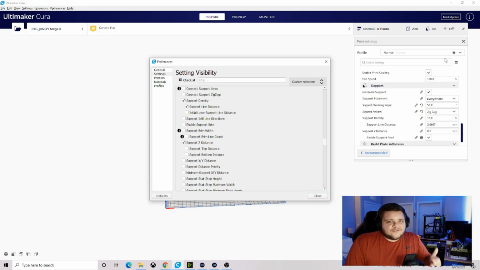So for now, we're just going to click everywhere. Another setting I like to choose in my slicer profile here is the support Z distance. And that's also going to help with the support density and the line distance we just mentioned earlier. And that's going to help with the spacing of the support between the support and the model, so that way we can pull the support off with little issue. So we're going to check mark that as well, and we're going to click close.